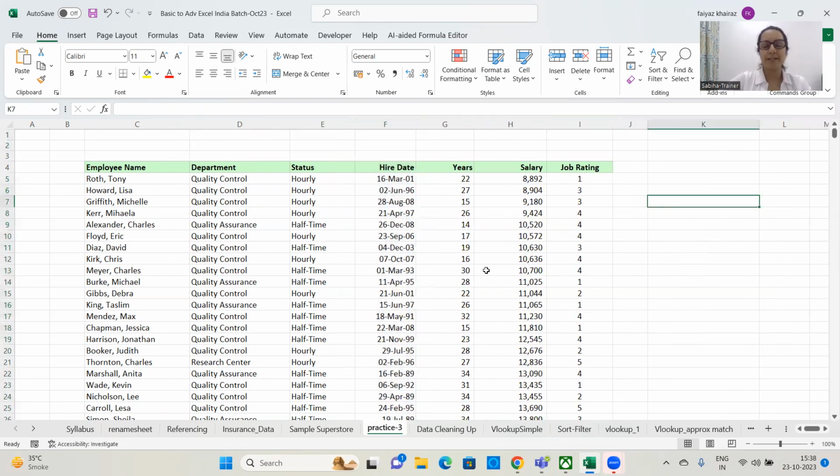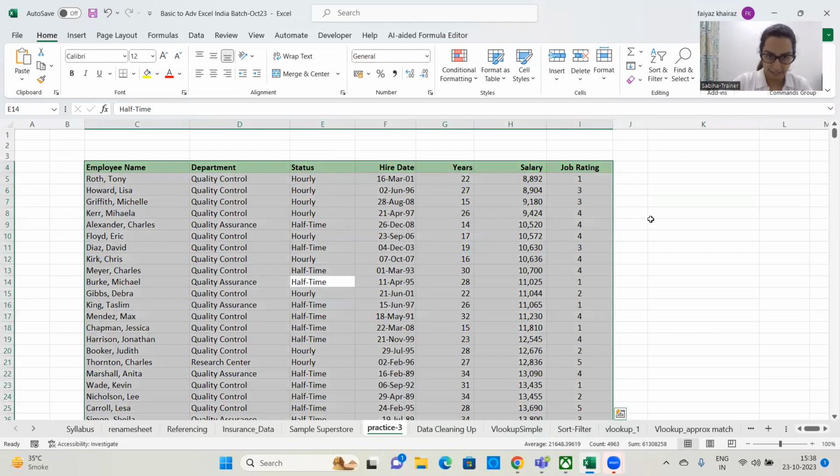Now I'm going to just spread out these columns. And if within the data I do a control A, I end up selecting the whole data. Now I'm going to do multi-level sorting. Now what is multi-level sorting?